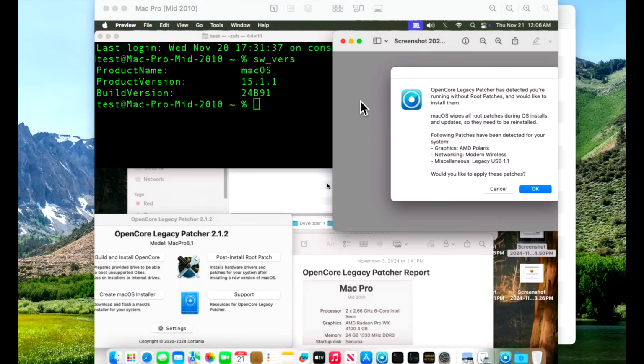Next up is the beast, our 2010 5.1 Mac Pro. We're running 15.1.1 on 2.1.2. For our graphics, we have our upgraded AMD Radeon Pro WX 4100 4GB, and that's metal compatible. We're also running modern wireless because we're running our updated Bluetooth and wireless card, and we're running legacy USB 1.1 patches. If you remember two updates ago, I was saying that I had some Bluetooth issues. Well, they're back again, so I really got to work on figuring out if that's a patcher issue or if that's my upgraded Bluetooth card.